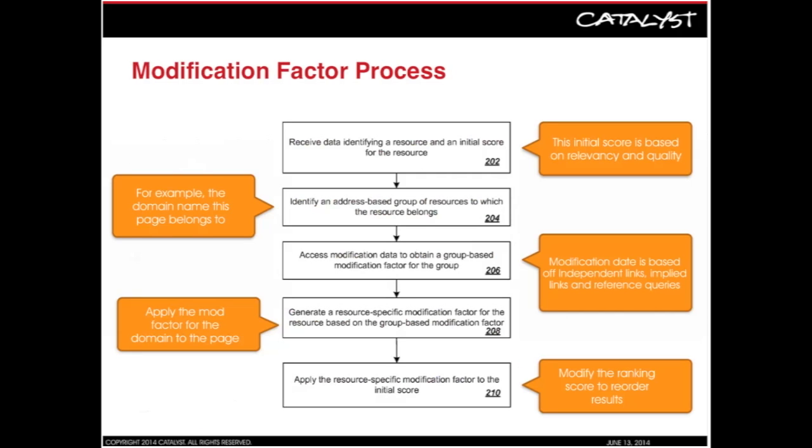So what is this modification factor and how does it work? And again, this is all according to the Panda patent, not necessarily the final Panda algorithm that we've seen take place. But according to the Panda patent, here is the flow that happens. First off, the search engine receives a query, and then it identifies a resource and the initial score for the resource. That's the first box here.